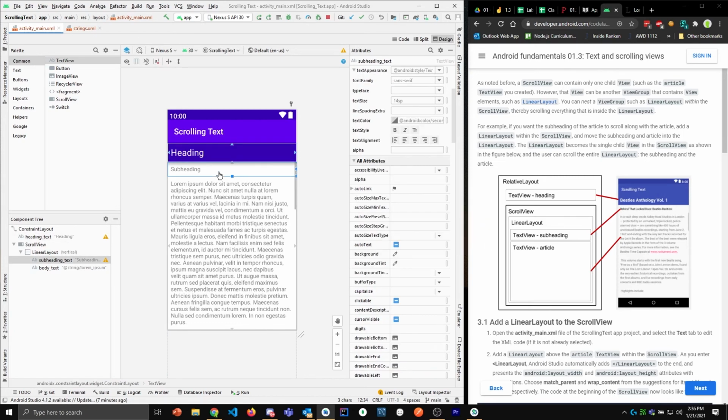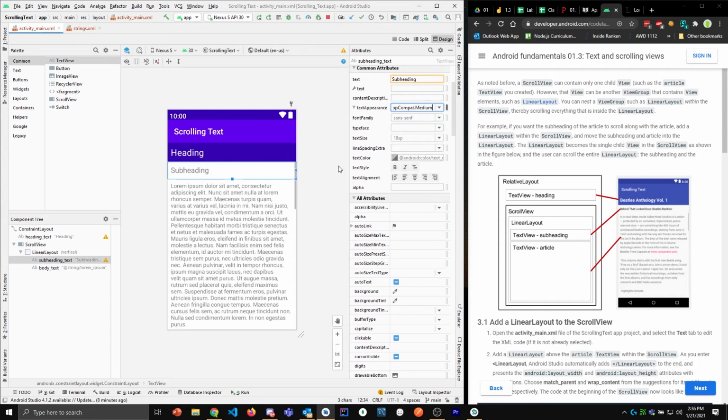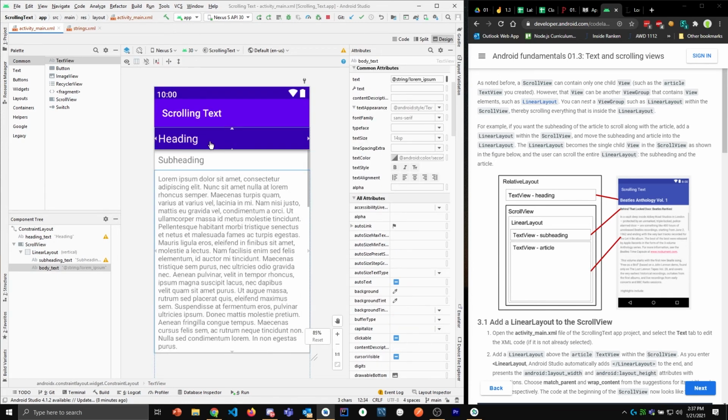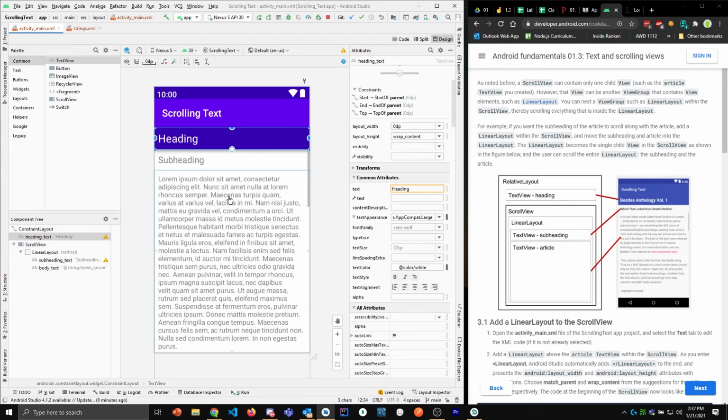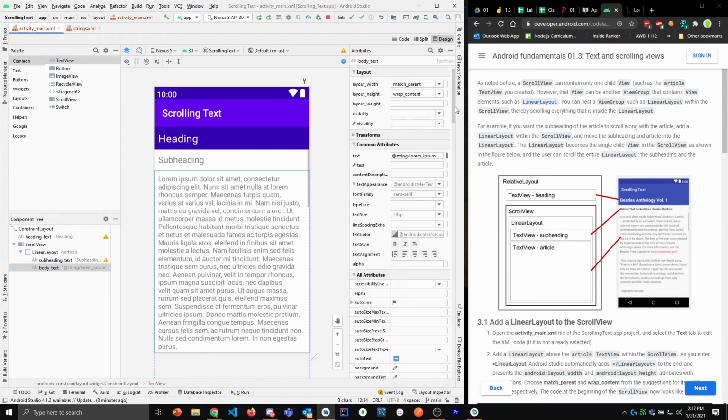And then similarly with the subheading, I'm going to go to the subheading and give it a text appearance of medium. So that'll give it that behavior of an H1 and an H2. So I'm using large text appearance and medium text appearance. And then finally for the actual text, in terms of the text appearance there, I might pick body 1 because it's the body text.